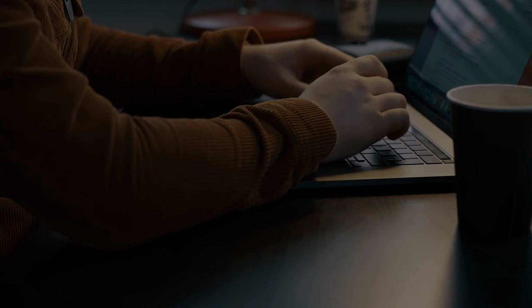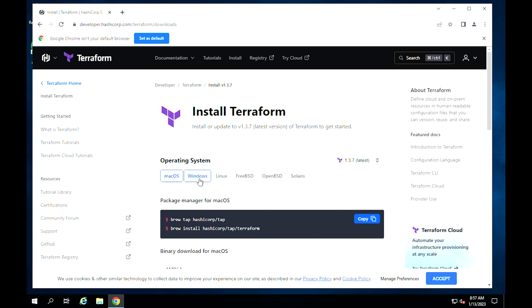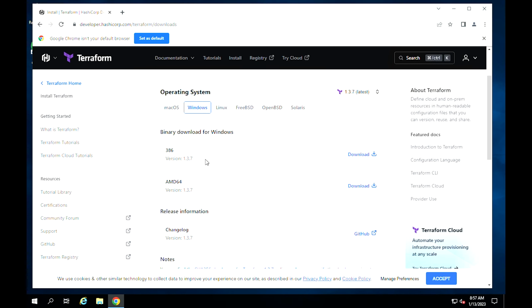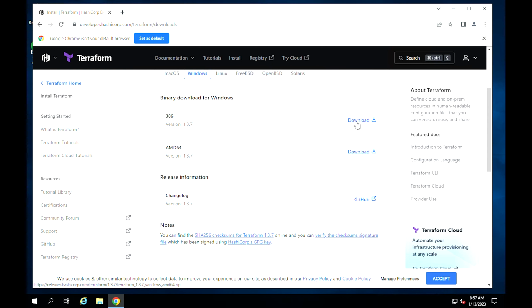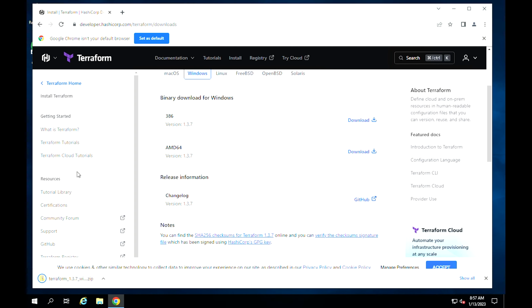First, browse to the Download Terraform page. Select the Windows tab under the Operating System heading. The latest version is pre-selected. Choose the binary to download. Select 386 for 32-bit systems or AMD64 for 64-bit systems. Choose the download location for the zip file if the download does not start automatically.